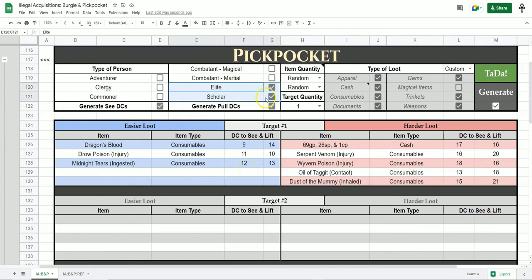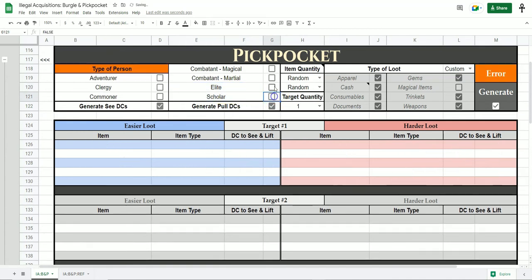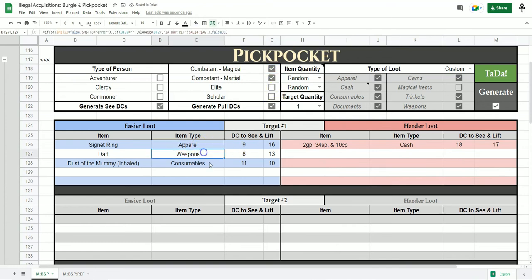If we wanted to mix this up a little bit, we could say this is a magical, like a battle mage. So we can select that, and then you see we have some apparel, weapons, consumables, and cash. So looking at this, we got a ring, a dart, some magical dust. You can see the DC to see, the DC to lift, and that's the easier stuff, and the harder stuff, which is just their gold pouch, is over here, with its own DC to see and DC to lift.